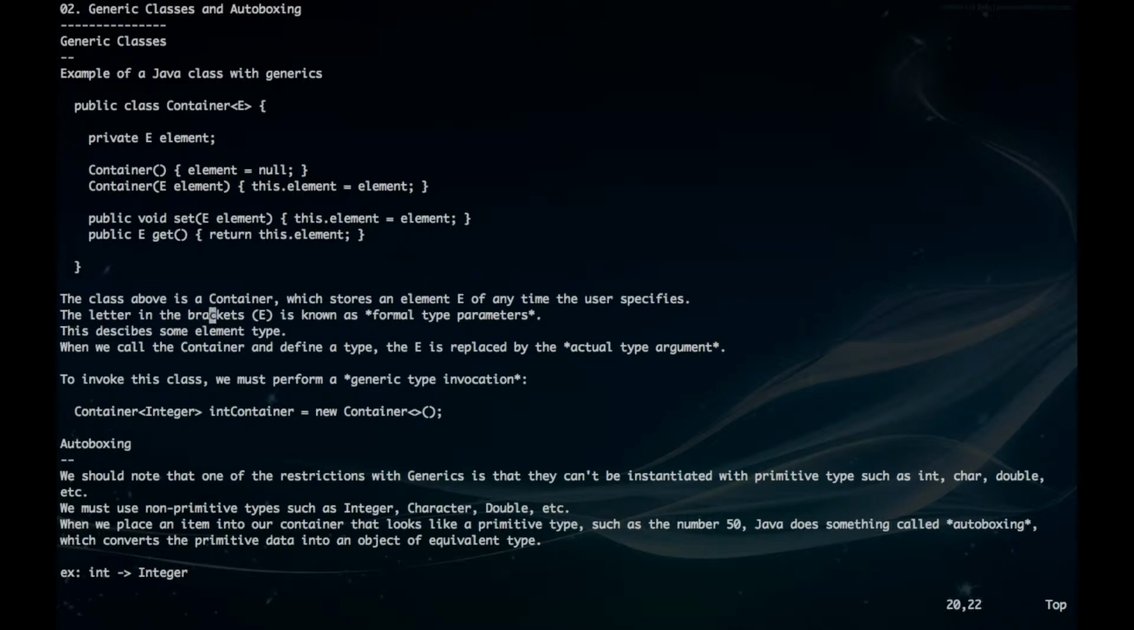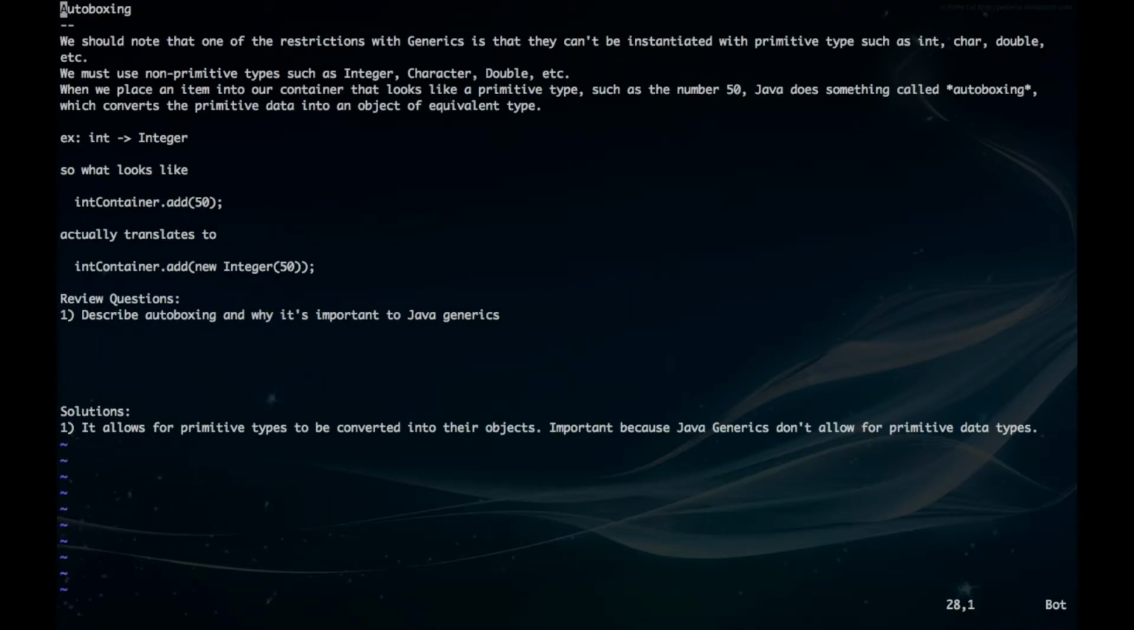So the letter in the brackets is known as the formal type parameter. And when we call the container and define a type, the E is replaced by the actual type argument. So to invoke this class, we must perform a generic type invocation. So upon instantiation, we would put in the data type of what we would like to store in our container right after the container mark.